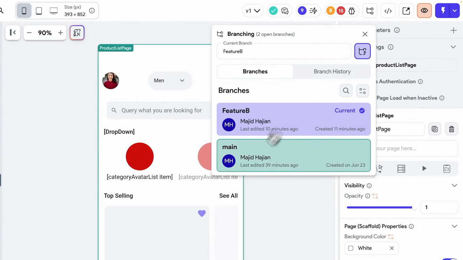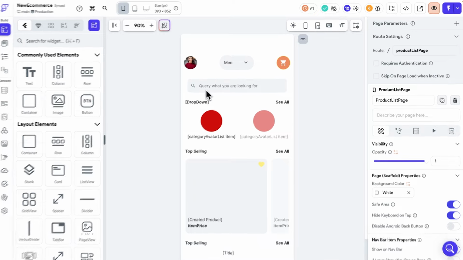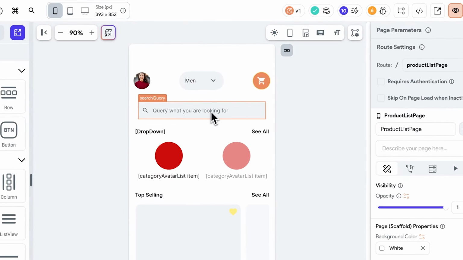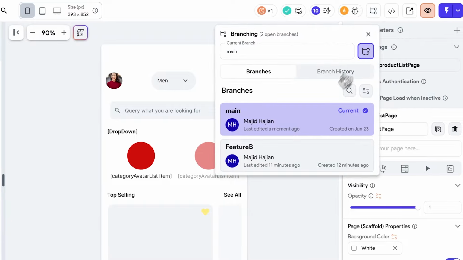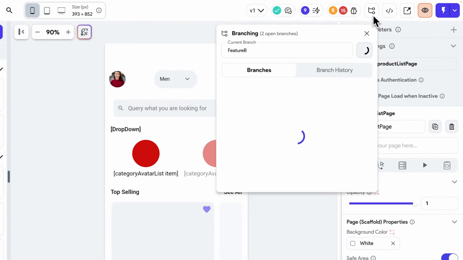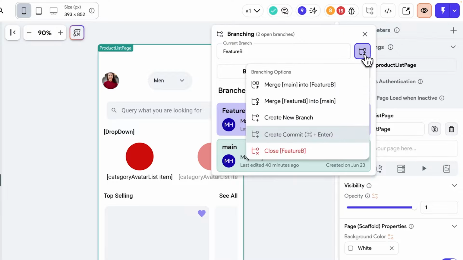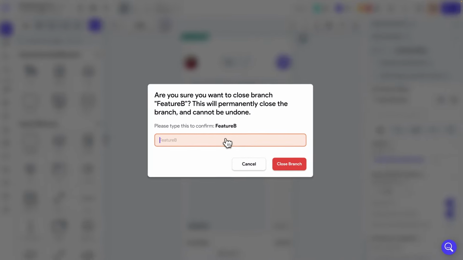All right, let's switch to the main. And voila, you see that the search text is now changing to what it was in the feature branch. Again, as a good practice for cleanup, I'm going to switch back to feature B branch that we created because we are done with it. We already merged it and we don't want to continue with this branch anymore. I'm just going to go and close this branch.